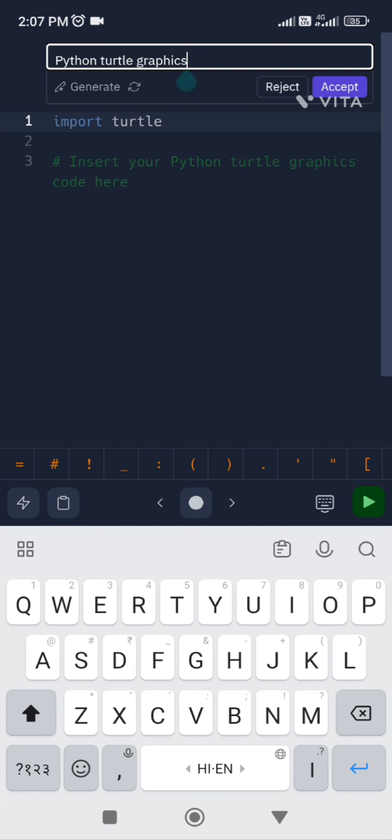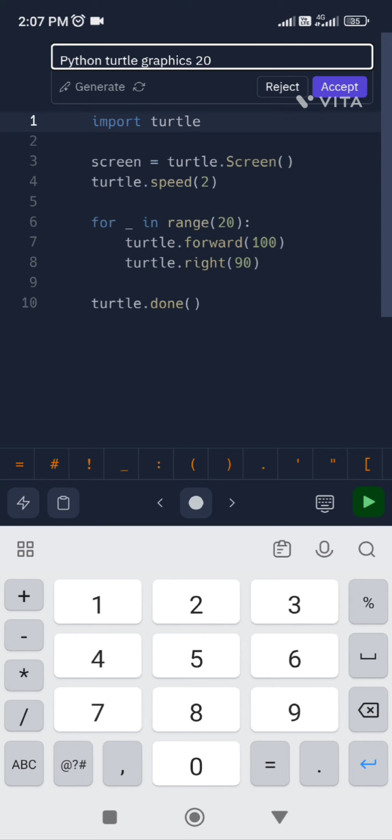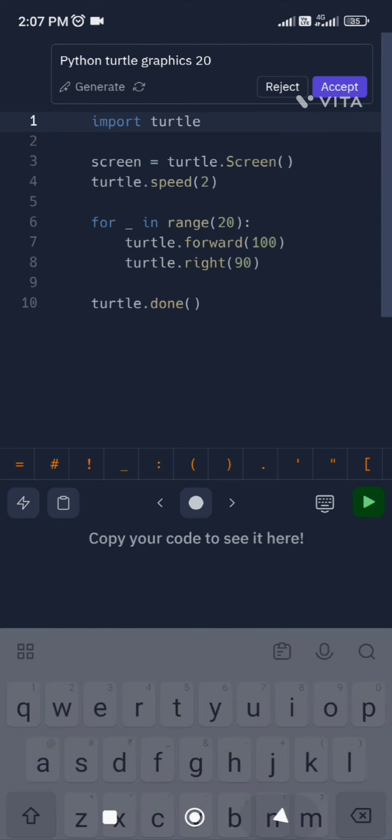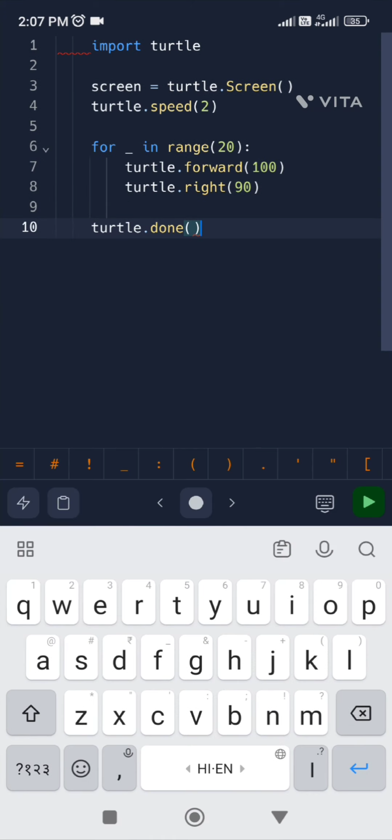Look here, I mention here 20. Some templates are showing here, but below the templates you get a prompt, Python Turtle graphics 20, and Reject and Accept. I request you, please select Accept. After selecting Accept, all the templates, all the lines are there.